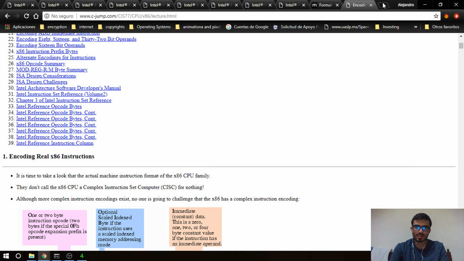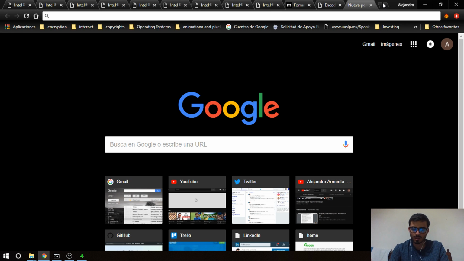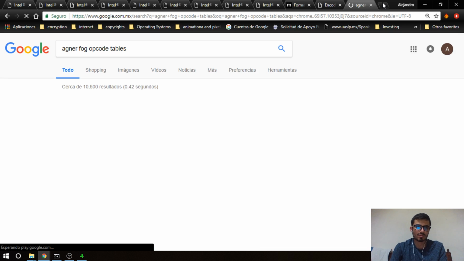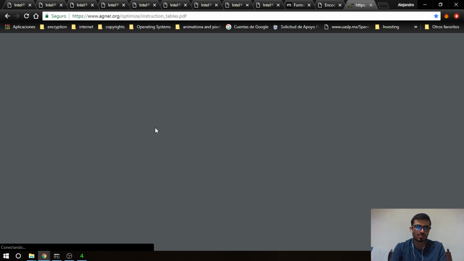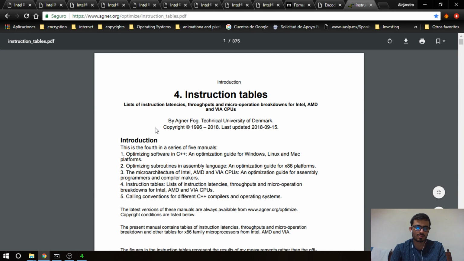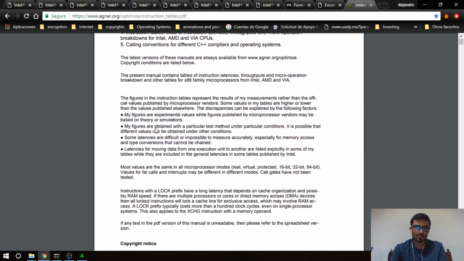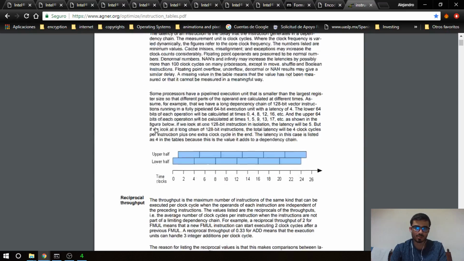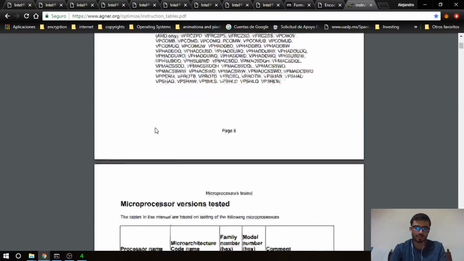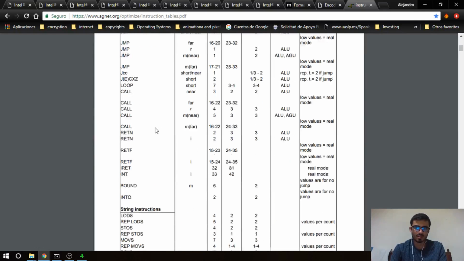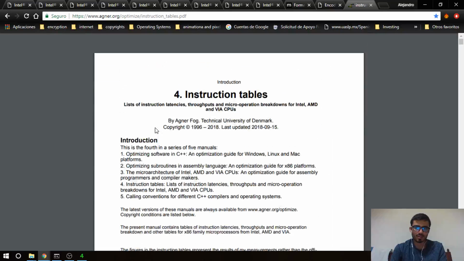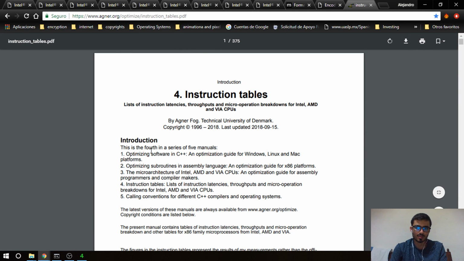I don't think so, let me see. Yeah, Mr. Agner's instructions are more for throughput and latencies, and we don't need that specifically. It's been missing somewhere in the superset.